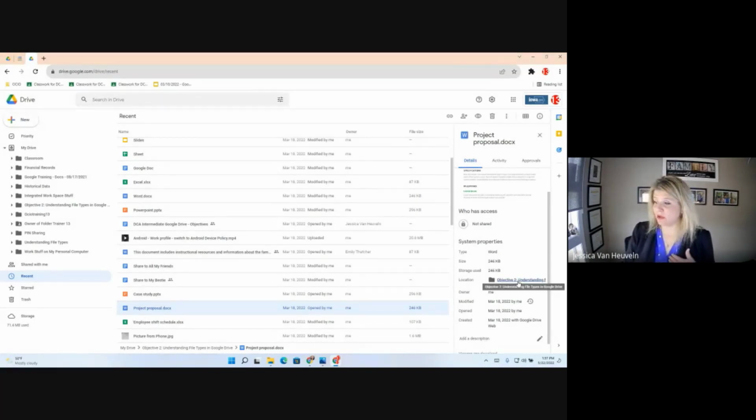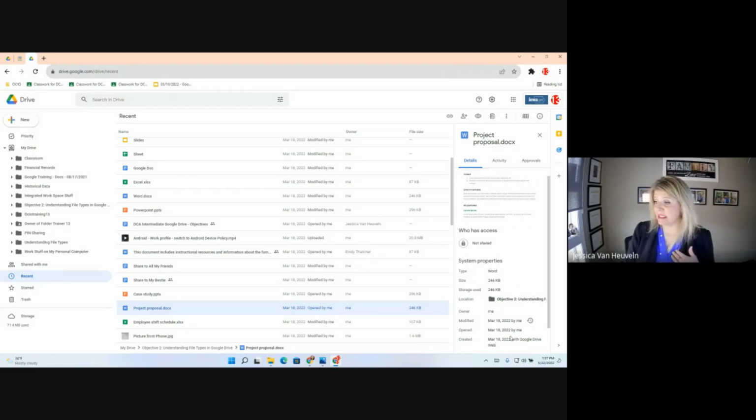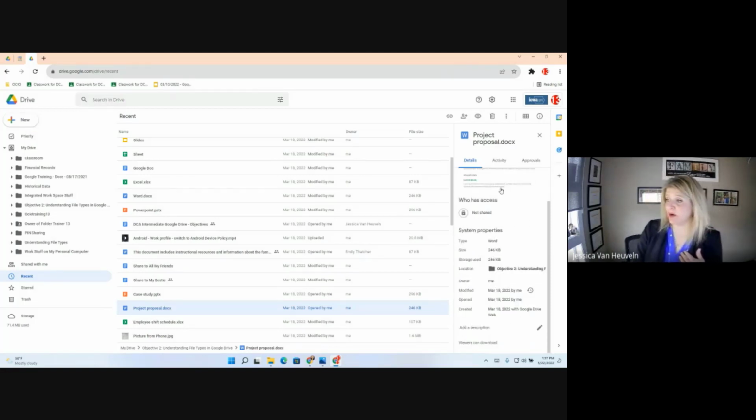But again, this one that I'm selecting, the project proposal, you can see the location, right? Because I am the owner of this one, I can find the true location of that. I have not shared this one. I can see a snapshot of it. I can see when it was created and so much more. I can even add a description. Does that not look like your right click on properties in File Explorer? It sure does.